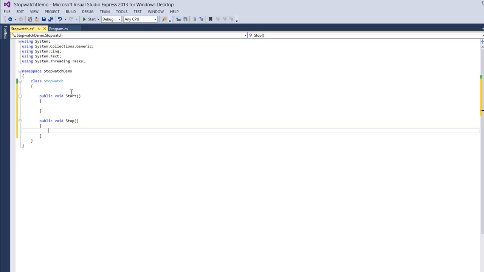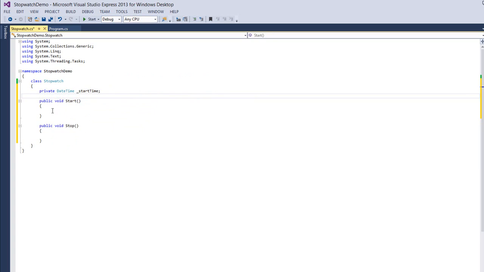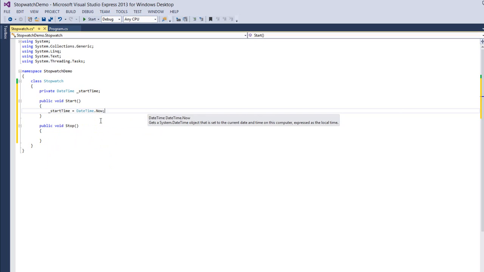So the next question I ask myself is, do I want any other classes to see or manipulate the start time? And this time the answer is no. I would like the stopwatch to manage the time, and I don't want anybody else to mess with it. So I'm going to make a private variable of type datetime, and I'm going to call it start time. And when somebody calls the start method, I'm going to set the start time to a special property, datetime now. Datetime.now will return the current system date and time.